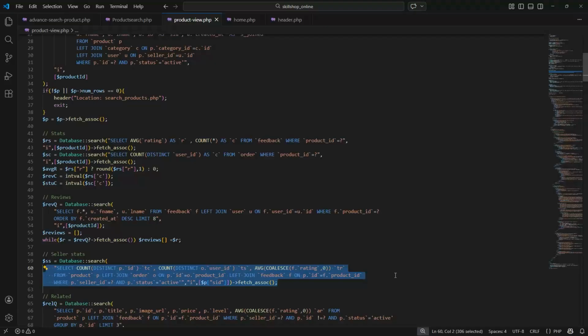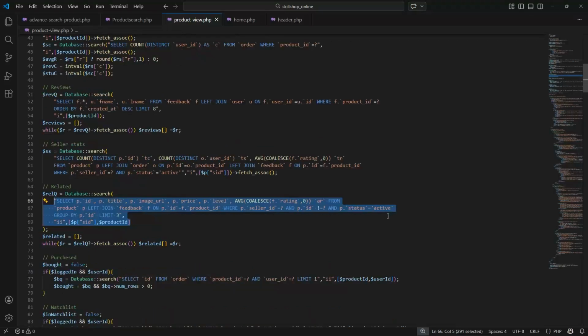Next we calculate seller statistics. We display total courses created by the seller, total students, and average rating across all courses. This information appears in the instructor card on the right side of the page. We also load related products from the same seller. This improves engagement by showing other courses created by the instructor. We limit the results to 3 products.